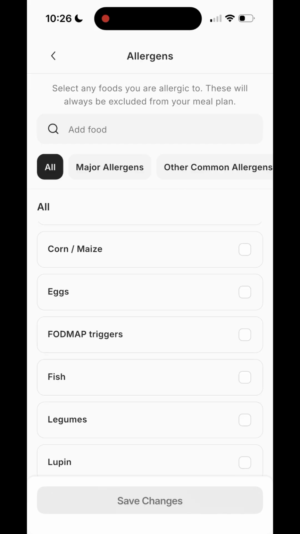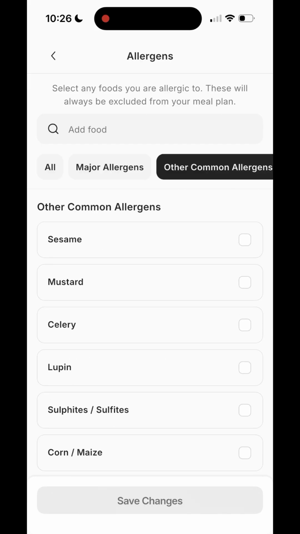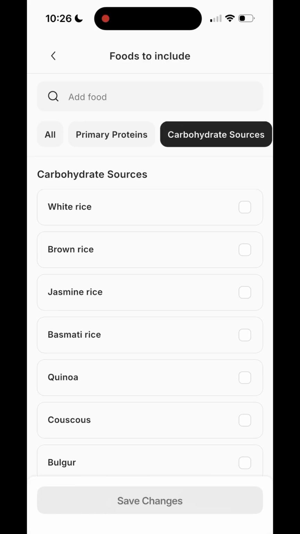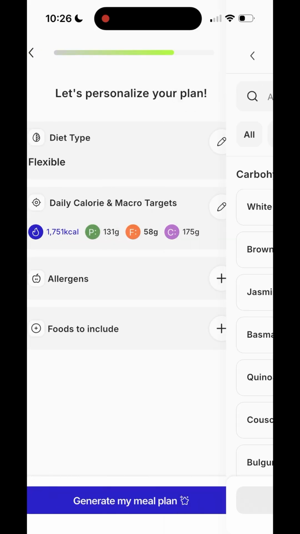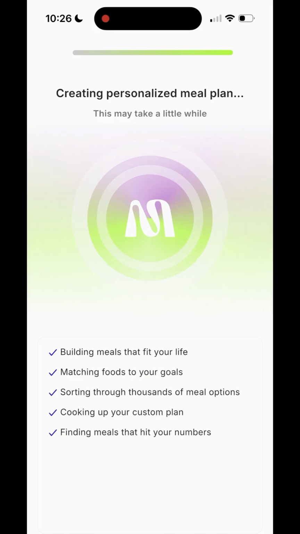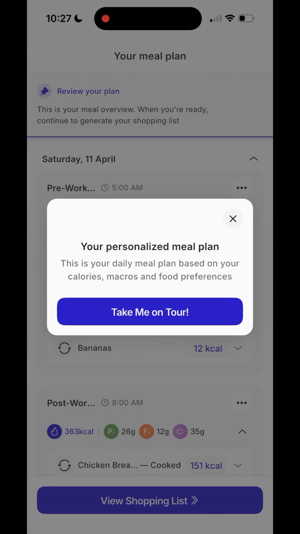We can select these here so that they're eliminated if anyone obviously has a serious allergy. And then foods to include. If there's absolutely something that someone must have, they can select it here. I've hypersped up this page. This is the AI at work. Depending on the amount of days selected and the amount of variety, it can take between 3 to 5 minutes.